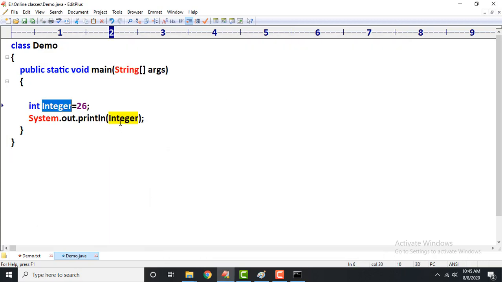So you can use string as an identifier, or you can use system as an identifier, and you can use integer as an identifier. But it is not good programming practice. It will create ambiguity and it will create confusion about your program. So it is not recommended to use predefined classes as identifiers. So that is rule number 4.